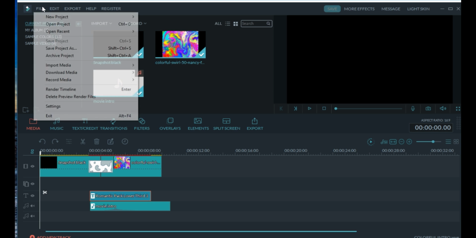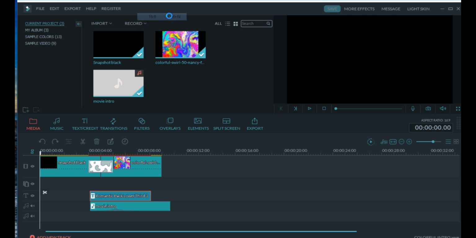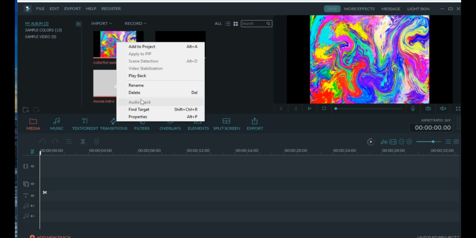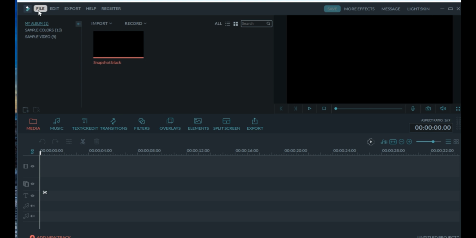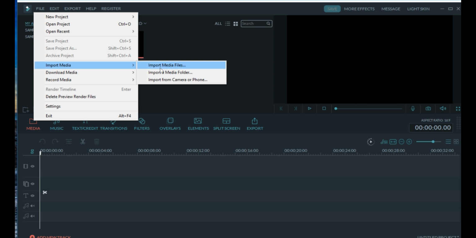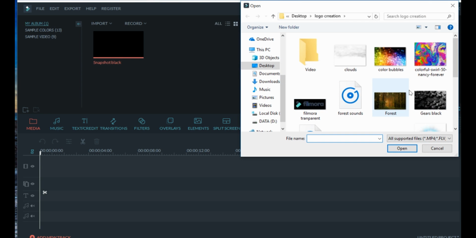Alright, let's make another one just because. File, new project. Yes. Let's delete all this old stuff. Well, you know what? I'm going to keep that black snapshot there. So let's just delete these two. Delete. Okay, file, import media. Because I want to try the gear one. Import media. Let's make a gear one.